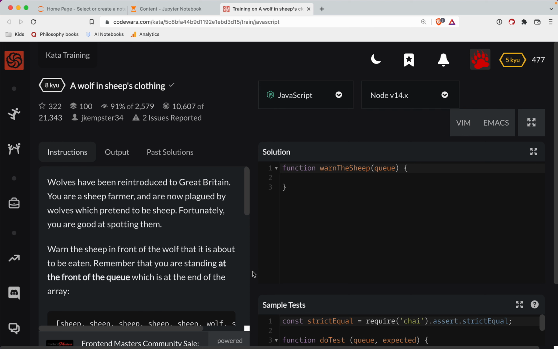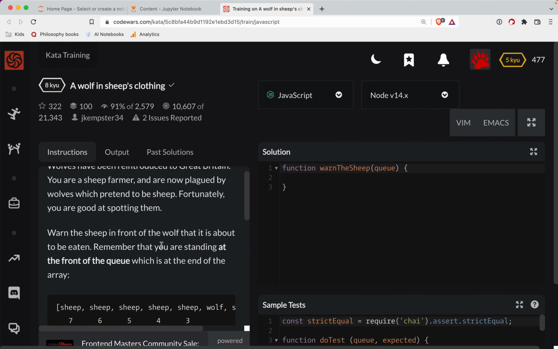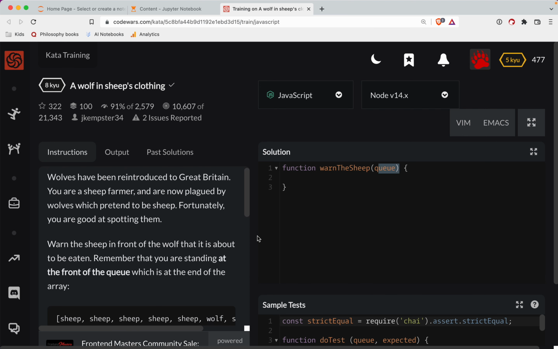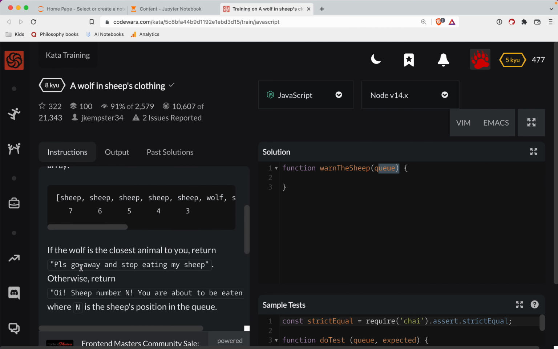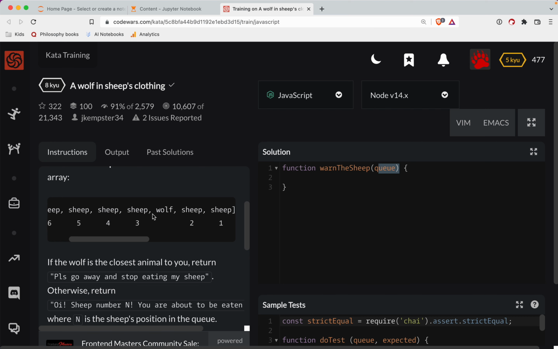All right, so we've got a function here that takes basically a list of sheep. There will occasionally be a wolf in that list. And so what's going to happen is we're in the queue backwards. So we have to think of things 7, 6, 5, 4, 3, 2, 1. So this is the first sheep in the line.